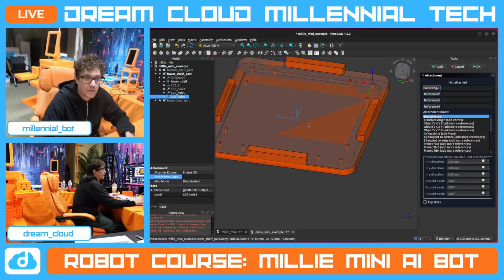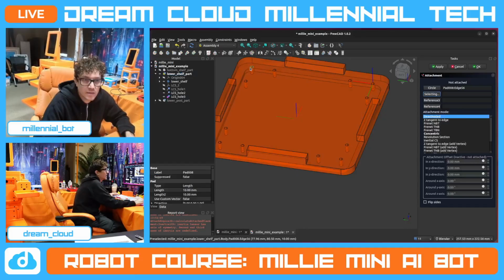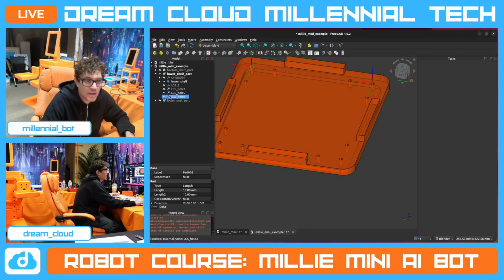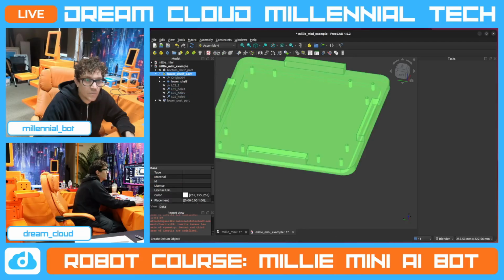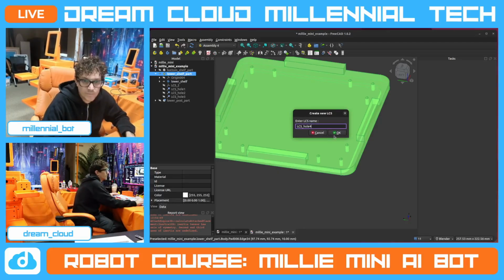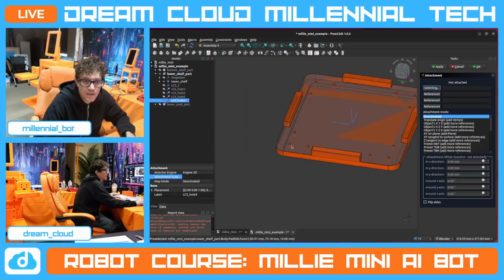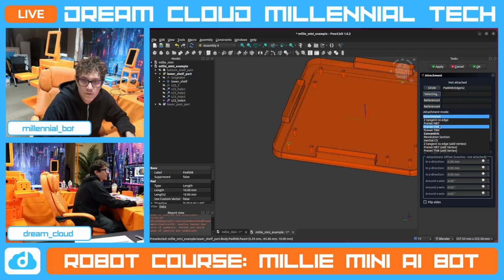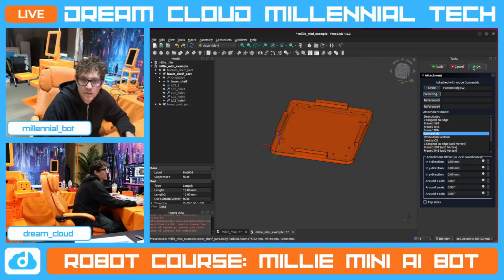Hole 3, select that guy, hit concentric, okay, hide them. And then last time, hole 4, right? Again, corner point, concentric, hit OK.